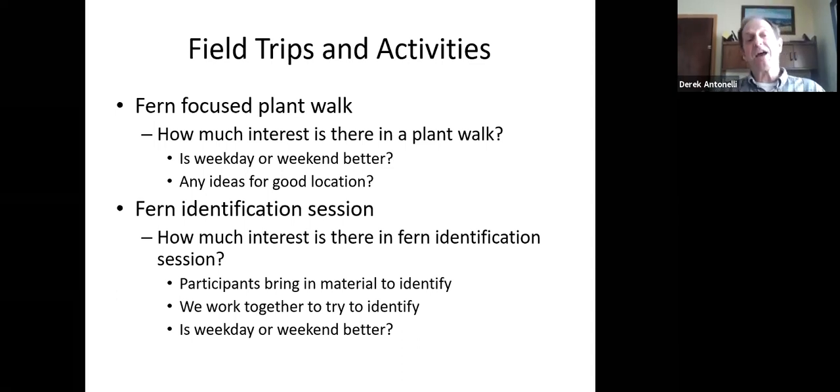I don't think we can probably have an entire walk that's just looking at ferns, but we will try to find an area that's got a number of ferns, take a walk and notice the ferns as we go along and look at everything else that's growing there. So I'd like to find out if weekends or weekdays are better, and see if you've got any good ideas for locations where you might have a walk that has pretty good variety of ferns.